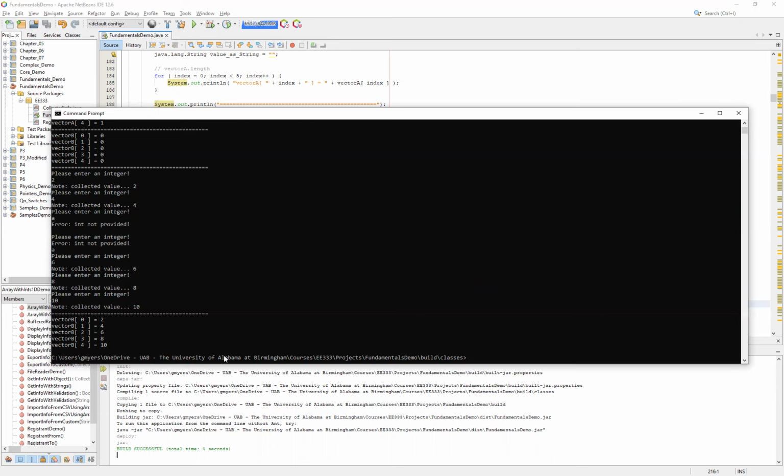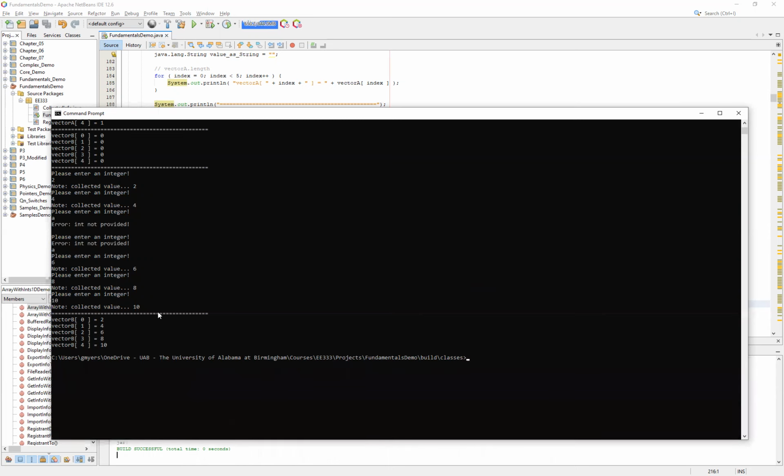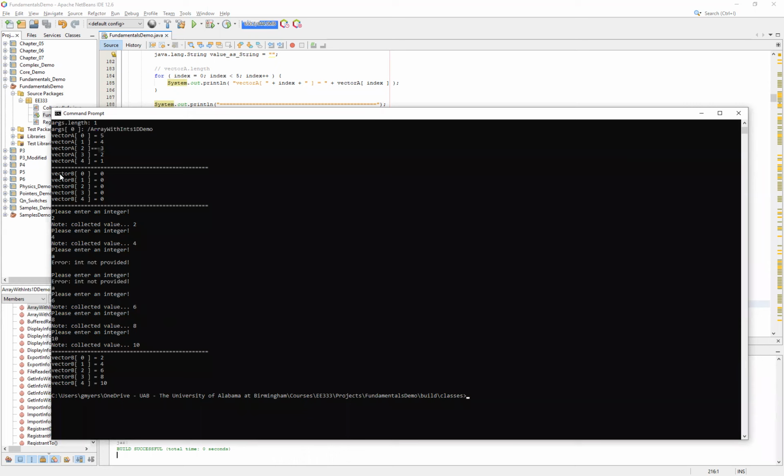But hopefully you can see here now our before and after snapshots of our vector. First, the default values are 0. After we've gone through the process of collecting the information from the user, we now have these values in it.